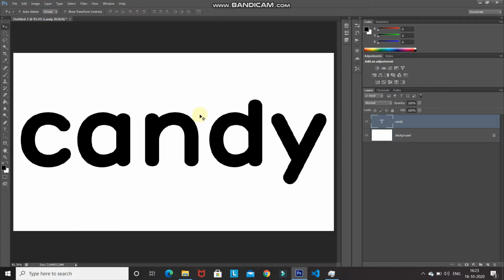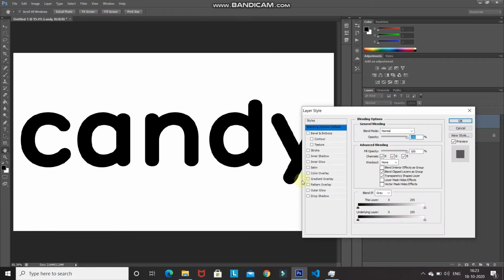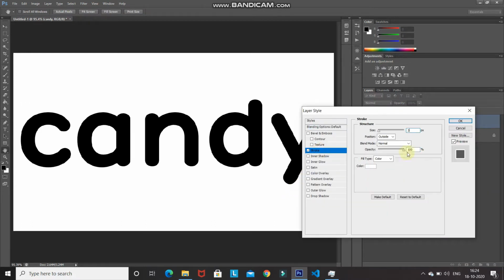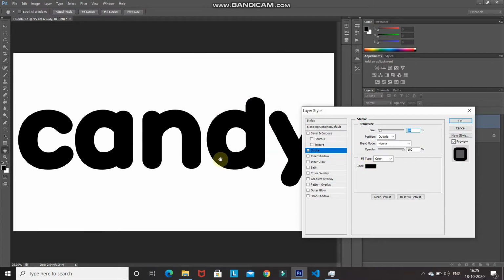Now I need to increase the size of each letter so that it looks perfect when we give a glossy candy effect to this text. In order to increase the size of each letter, click on Add Layer Style option and then select option Blending Options. After that, select the option as Stroke. Set the size of the stroke as 10 pixels. Set the position as outside. Set the blend mode as normal and opacity as 100%. After that, set the color of the stroke as black and then click on OK. So as you can see, the size of each letter has been increased. After that, click on OK.